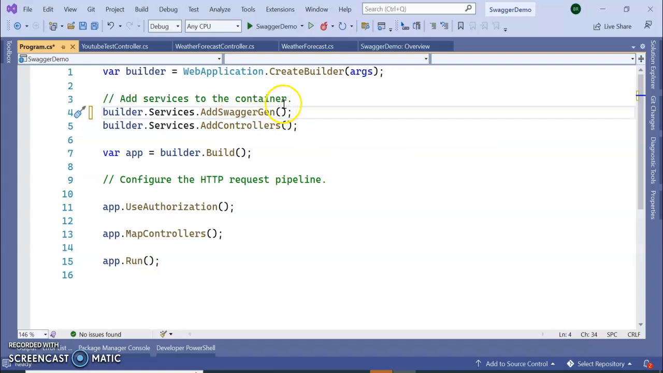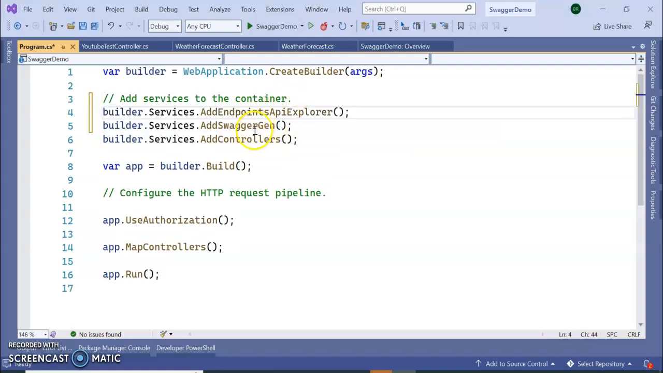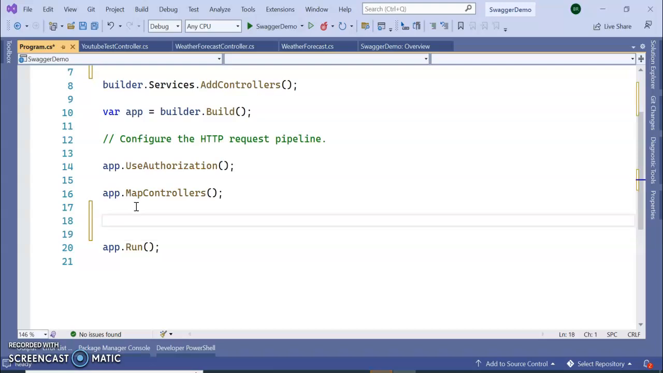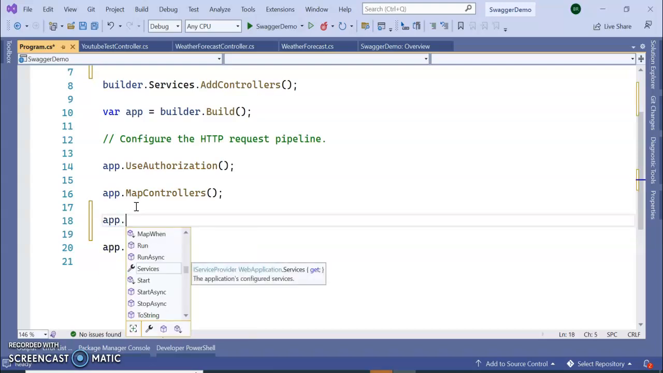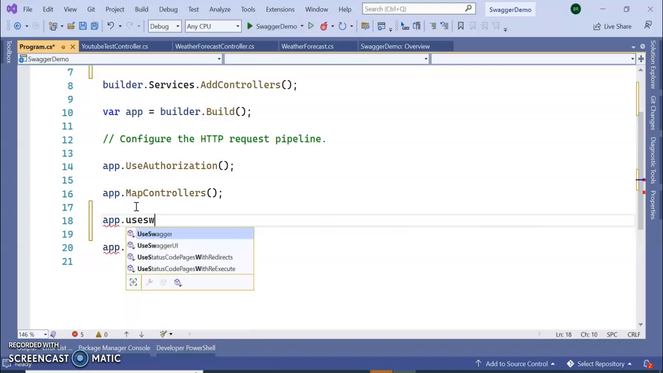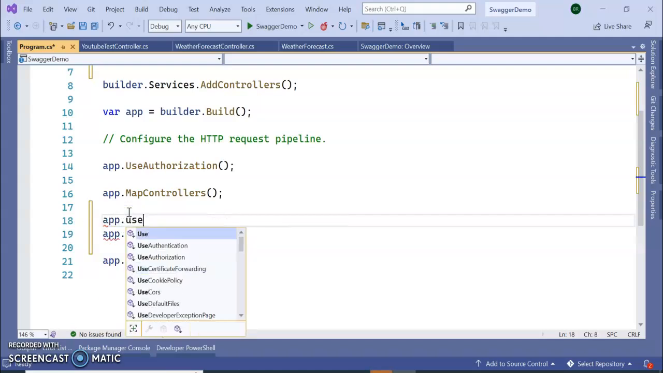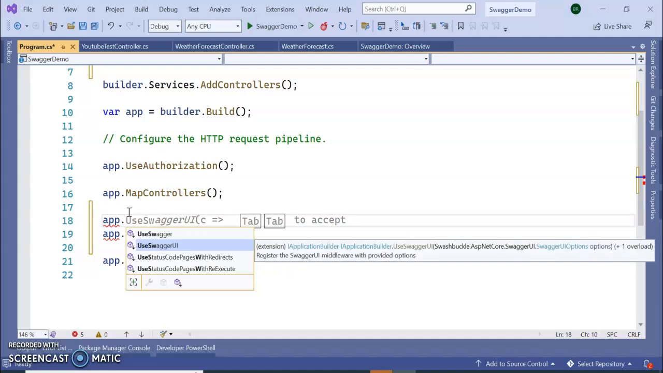Need to add our Swagger gen. Before that, I need to add builder.Services.AddEndpointsApiExplorer. Now, come to the end of here. We are going to add app.UseSwagger and app.UseSwaggerUI. Right? For that, we want to use app.UseSwagger only.